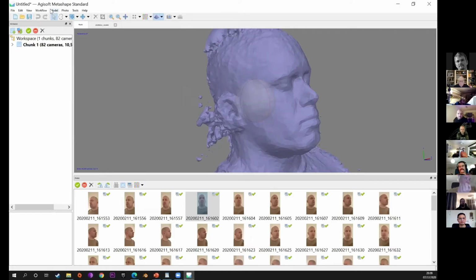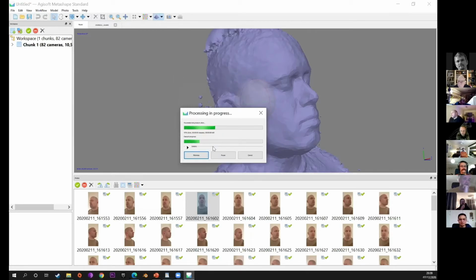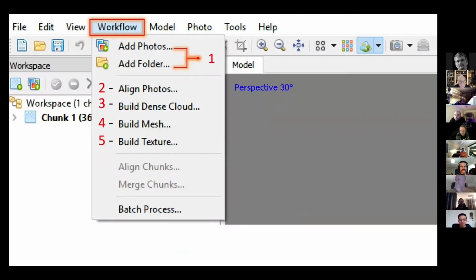Okay, and then the last stage is just a step down, build texture. And again, this is just a logical order, stepping down. I'm going to accept the defaults and do OK. And you just come back here. I'm going to skip over this, sorry. So these are the stages basically. First stage, add photos, align photos, build dense cloud, build mesh, and build texture, and we just step down in that order. And that's why I like this software.